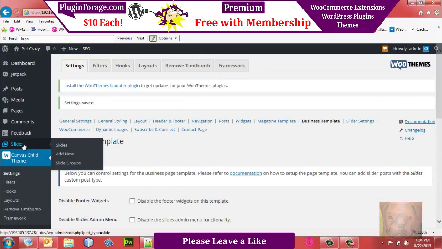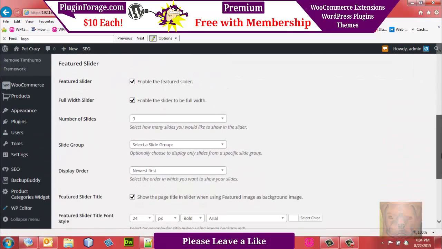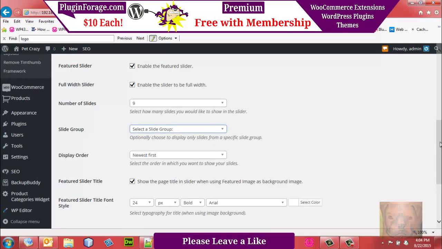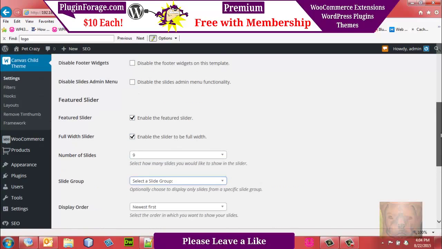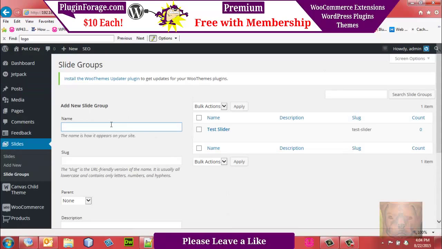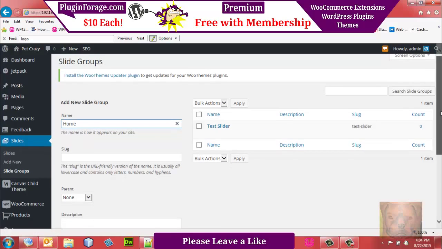And next thing we're going to do, we're going to go to slides. Oh, I wanted to look at one other thing here while I'm here. Select the slide group. Okay, we don't have a slide group made yet, but we are going to have a slide group made here in a little bit. So let's do that. Let's go to slides, make a slide group. I'm going to call this home because the slider is going to be on the home page. So we'll have a slide group of home.